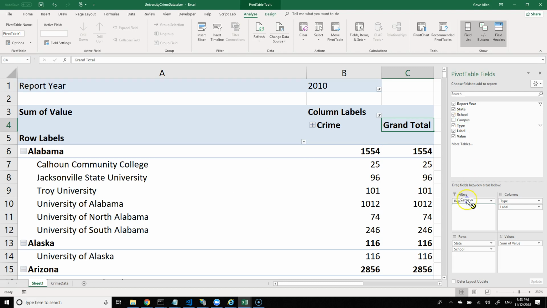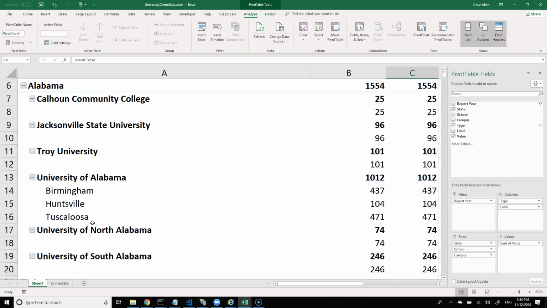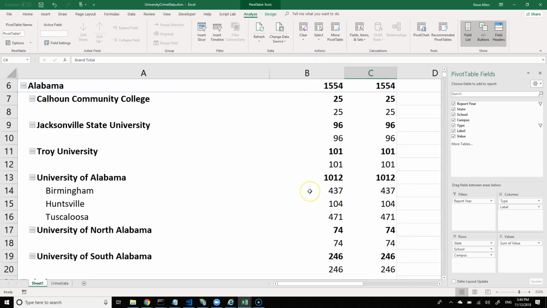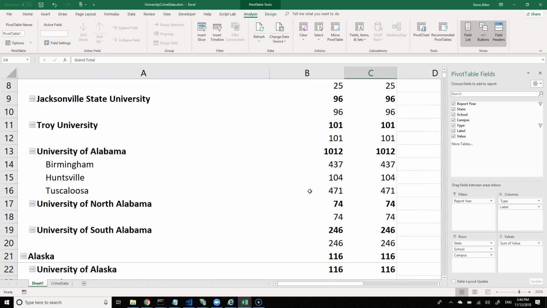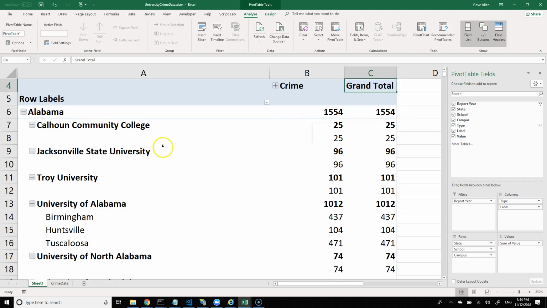And then let's bring campus in as another level below that, so that when we get to the University of Alabama, we've got 3 campuses and things show up split out by campus, always summarized up, which always seemed to me a little bit weird and a little bit backwards. So Alabama is split into everything that's below it. And if we look at University of Alabama here, that number 1012 is the sum of the 3 that are below it. So it's a little bit weird because it sums up instead of summing down like we're used to seeing sums, but hey, that's the way it is.